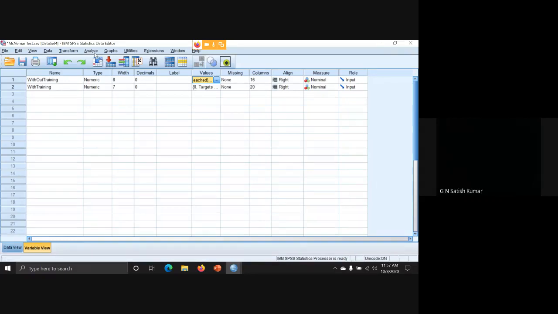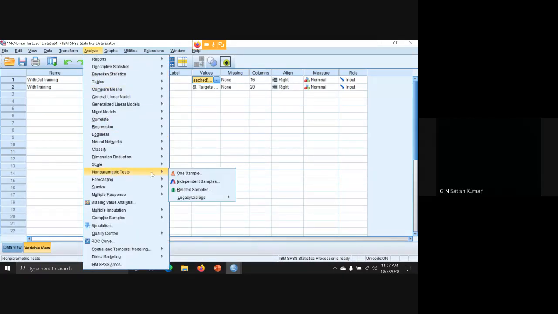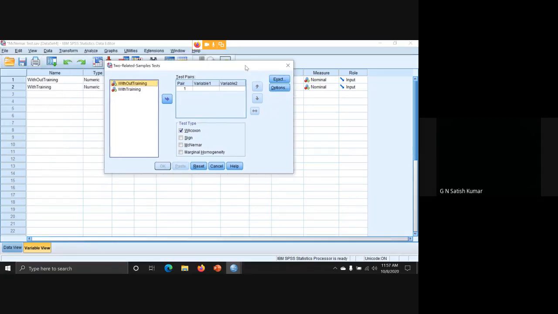So let us do the analysis. Analyze, non-parametric tests, legacy dialog, 2 related samples because they are dependent. Now, since it is nominal data, you must take target reached with the training and without training, and select McNemar in place of Wilcoxon. If it is scale data or ordinal data, we are going to use Wilcoxon. I already said, since it's nominal data, we must use McNemar test. And click OK.